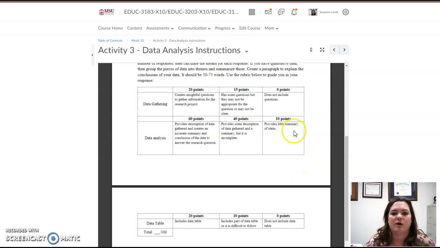So be sure to read chapter 10, and then also kind of work on this component of your project. So if you have questions, please post on the class discussion board.